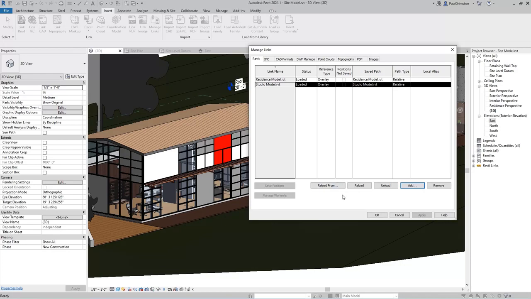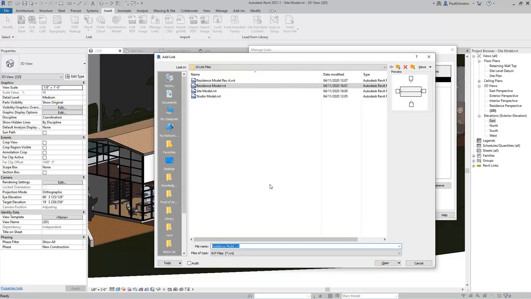We also have the option to reload from, and we can use this if we get an updated version of the model. So I'll choose our residence model and then choose Reload From. And here we can see we have the residence model that we originally loaded. But now we also have a Revision A version of the residence model, which has had changes made to it. So we'll open this one up.